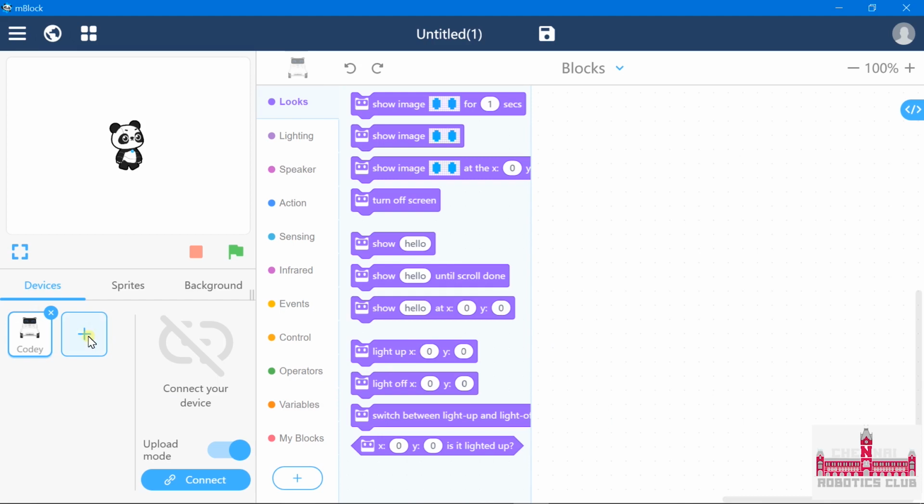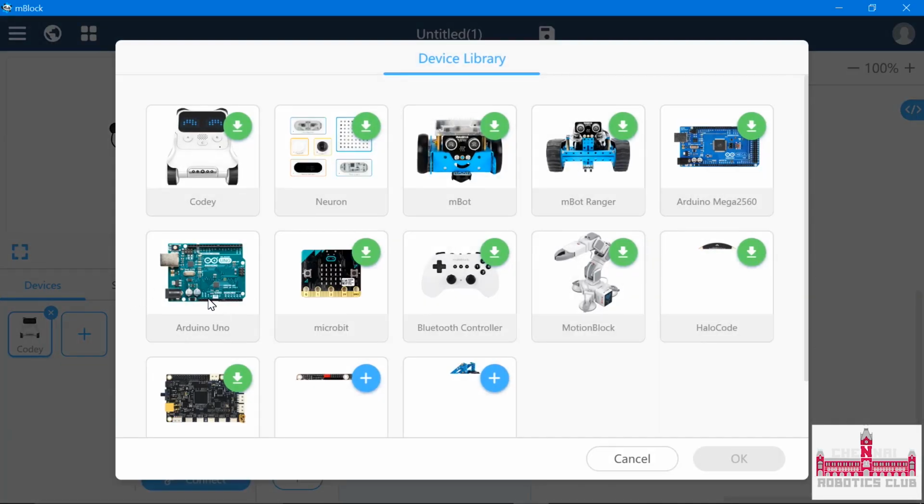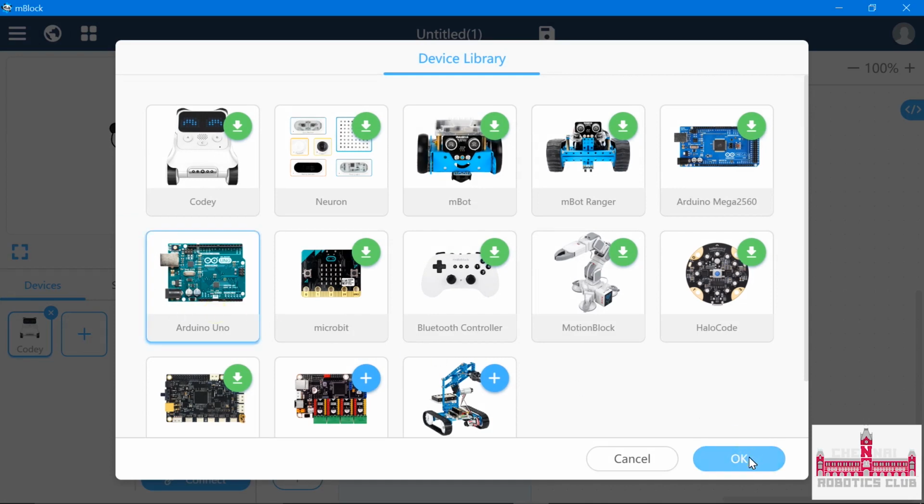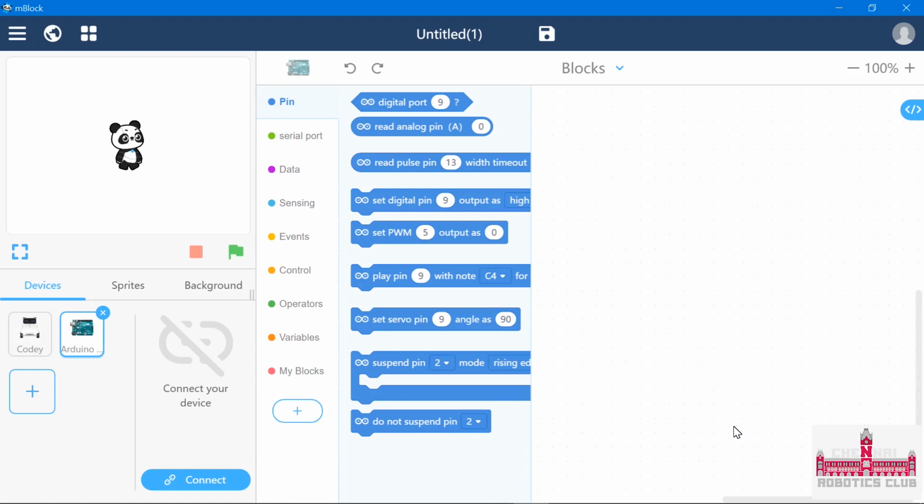for the Arduino. Go to the devices and click the plus button. Select the Arduino Uno and click on OK. As you can see, there are many options and many functions. This is the workspace where you will code.